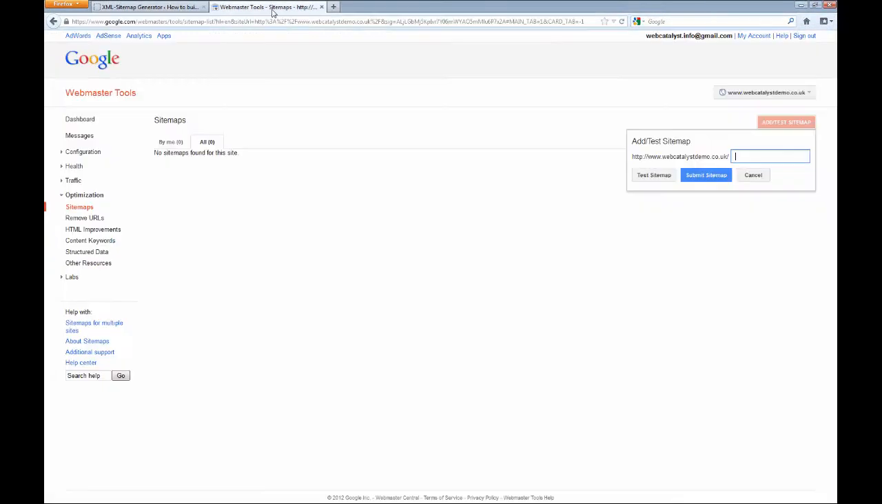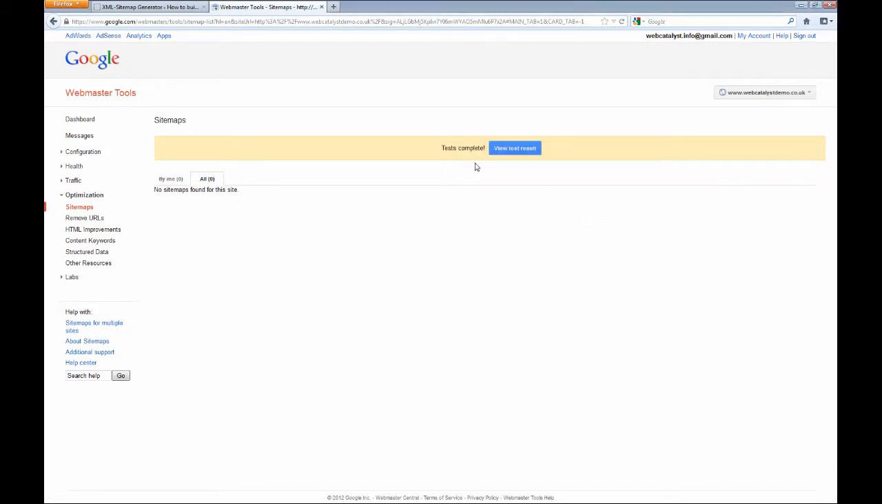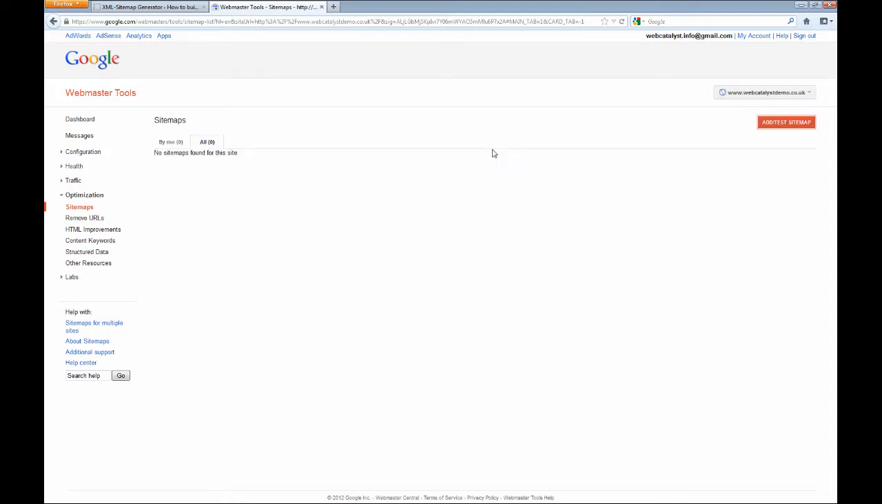Now we can go back to the Webmaster Tools, and in this box it's your website address slash, and you just type in sitemap.xml, because that's the file that the WordPress plugin has just generated for us. You can click on test sitemap first just to make sure it can find it. That's super, it's found it. View test result, yeah, it says it's found 13 web pages, brilliant. So click on add again, because we're going to add it for real this time.